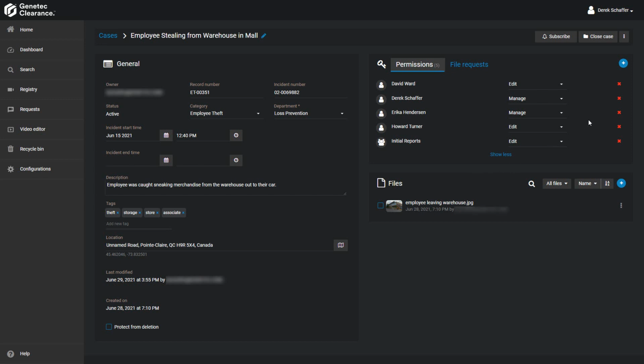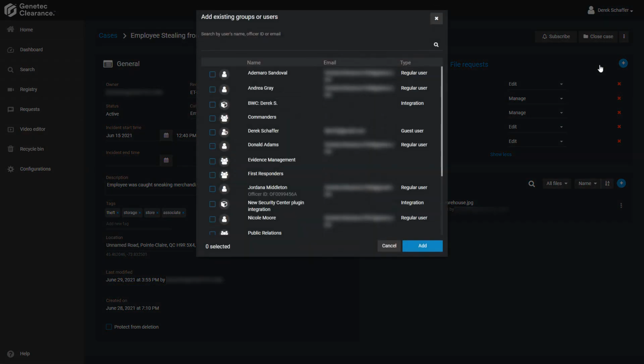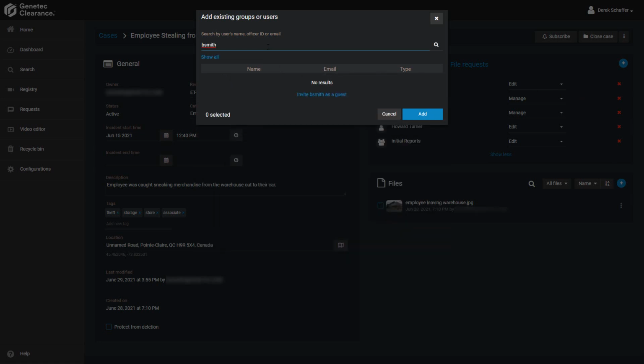There are two ways to add a guest user: from the Add Existing Groups or Users, or directly using the Invite option. From the Add Existing Users window, type in the full email address of the guest in the search field and hit Enter or click on the magnifying glass icon to search. You can also search on the person's name here as well.